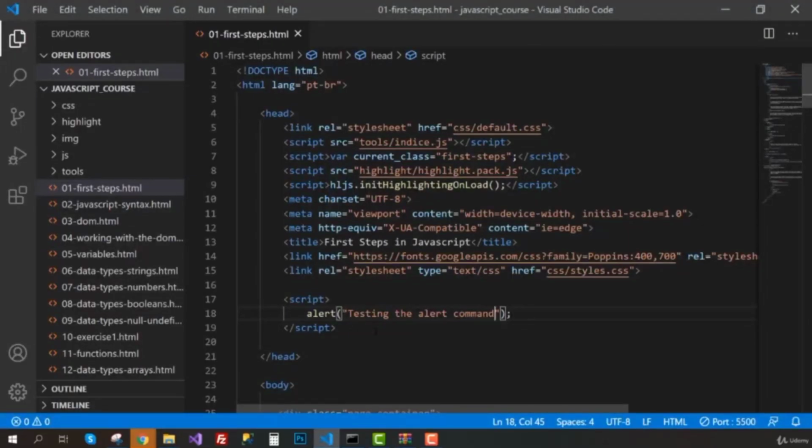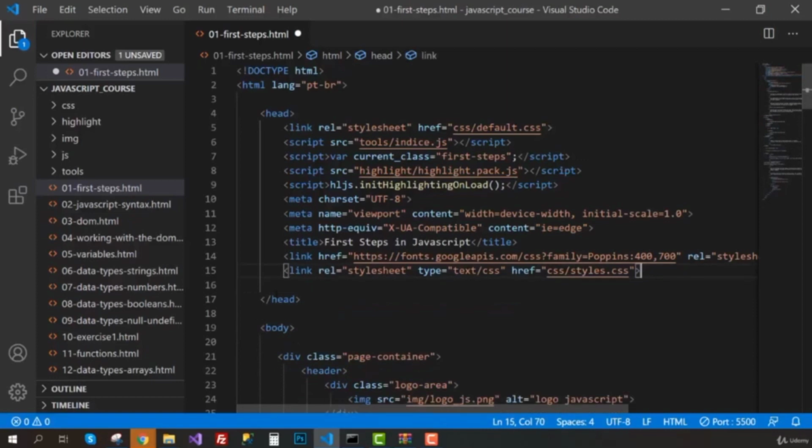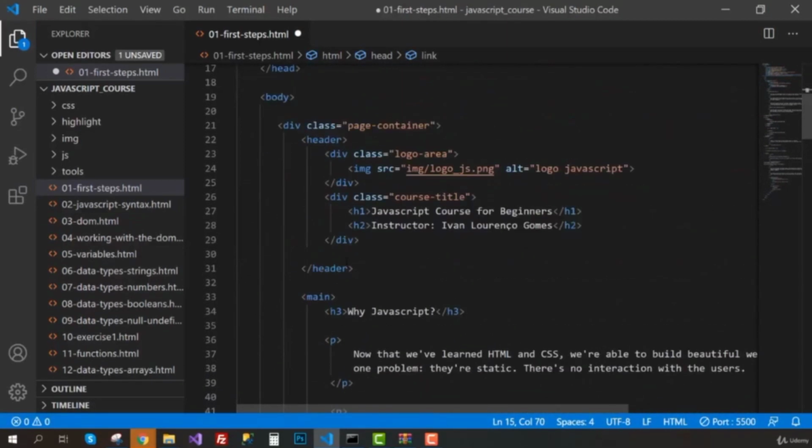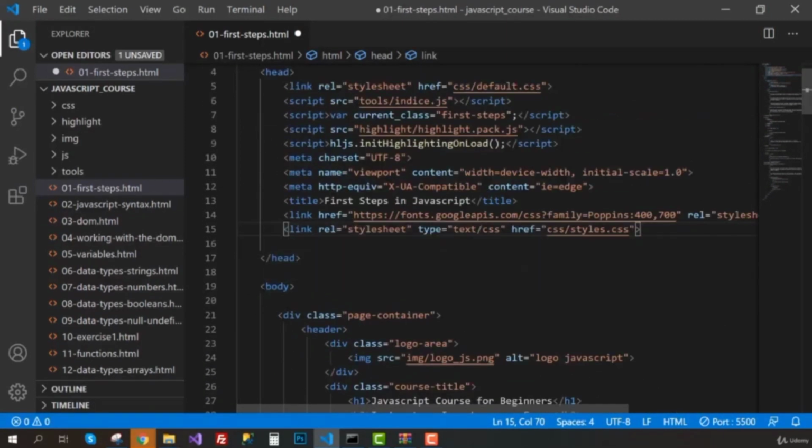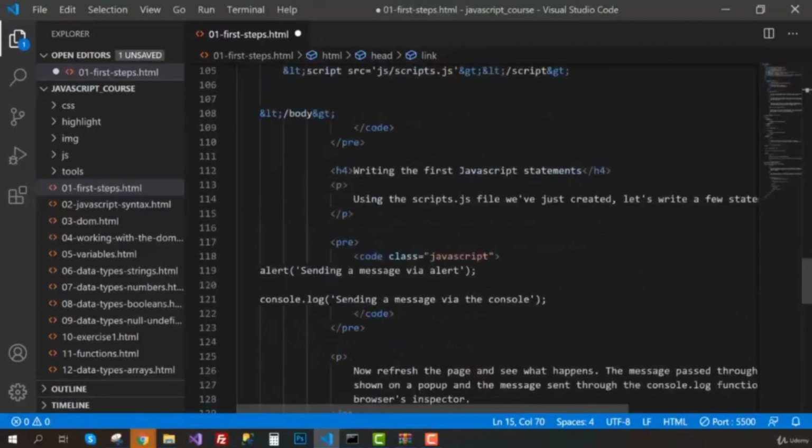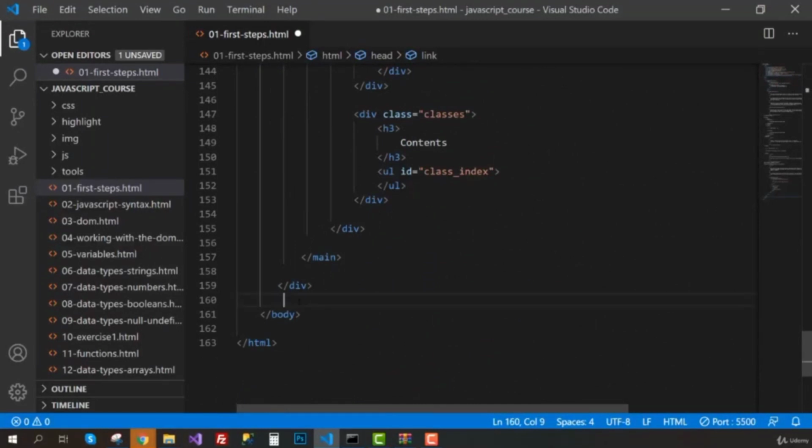So this is one way of using JavaScript. In some cases, we are going to use it inside the head element, but normally the most recommended thing in most cases is including it inside the body element right before closing it. So let's go to the end of the body element. Here it is.